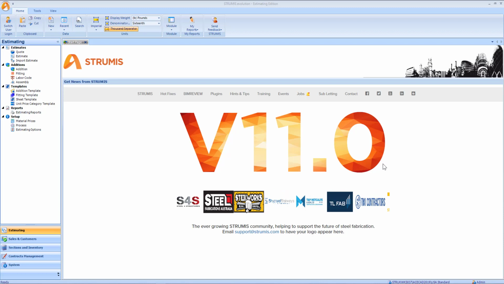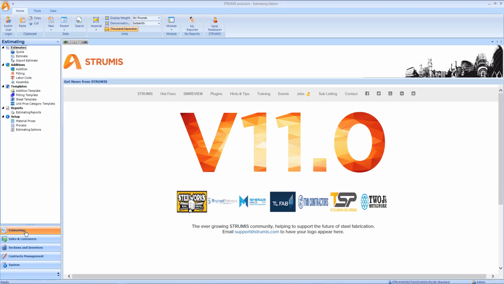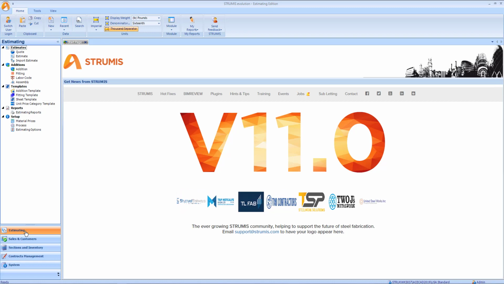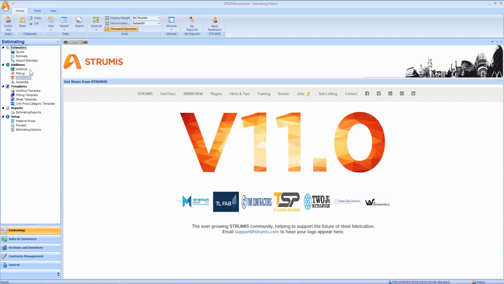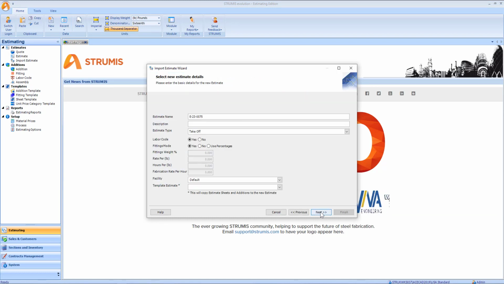To begin our process today, I'm going to navigate first to our estimating module in the bottom left-hand corner of my screen within STRUMIS. I'm then going to look up the side and go to Import Estimate to launch our Estimate Import Wizard. I'm going to follow it through next, and the primary prompt within this wizard is to build the estimate itself.